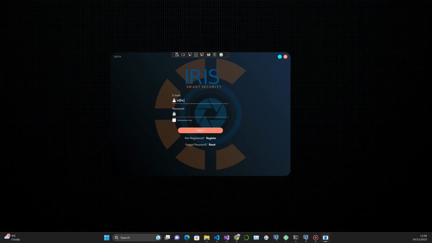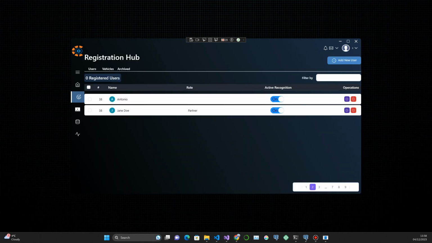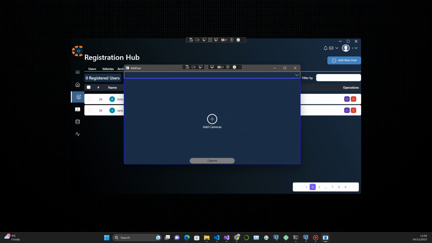So to begin, we're just going to log into our dummy account as we have in the past. We're going to be taken to the home page, but we primarily want to focus now on going into the registration hub on the second tab. So as you can see in the registration hub, we currently have two users in our database, Antonio and Jane Doe. What we're going to do now is click on the top right on add new user. I'm going to click on that and it's going to prompt us to a window.